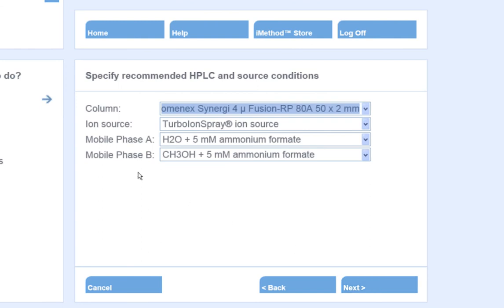I can input the column, ion source, and mobile phase information for the analysis. The software is suggesting the column and mobile phase based on the components used in the template that we used to build this acquisition method. I can change this information or continue to run with these conditions.